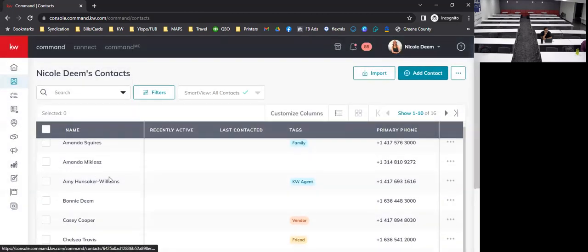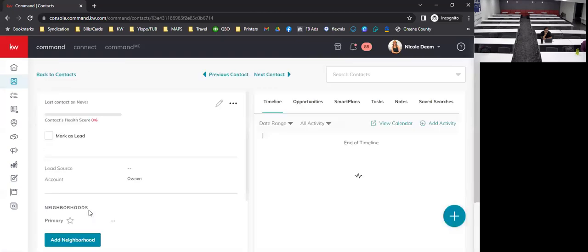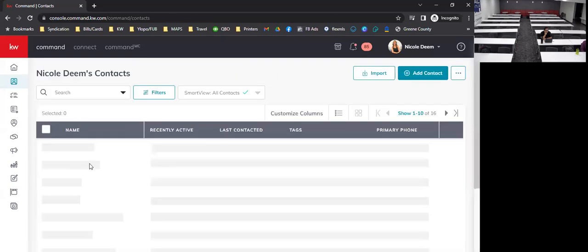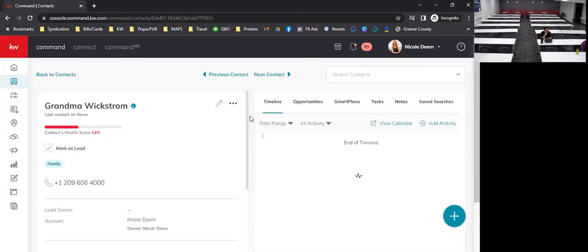So then I am going to go ahead and choose somebody. Let's go ahead. You want to choose my grandma? She is a lead. So my grandma's in here. We're going to go ahead. There's two different options that you have whenever you are starting an opportunity. You can go directly from a contact, which is right here. I can click on the opportunity tab and then click create opportunity.